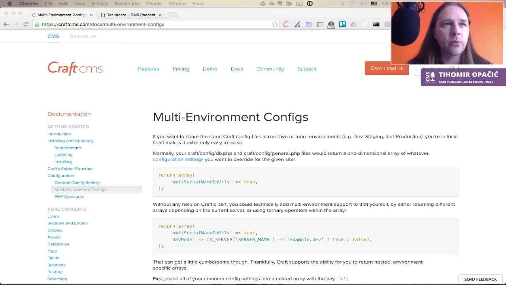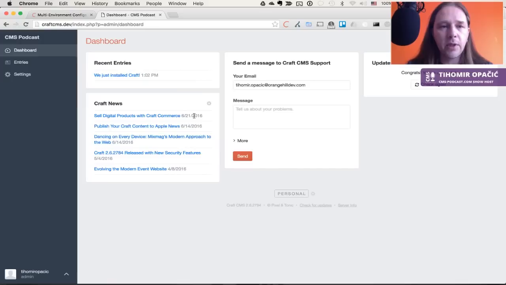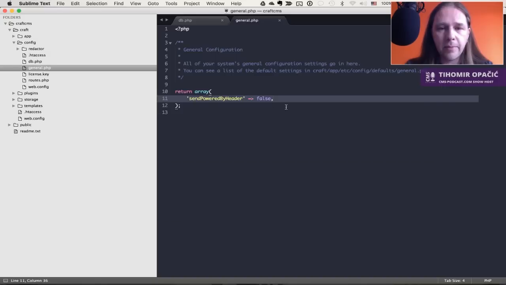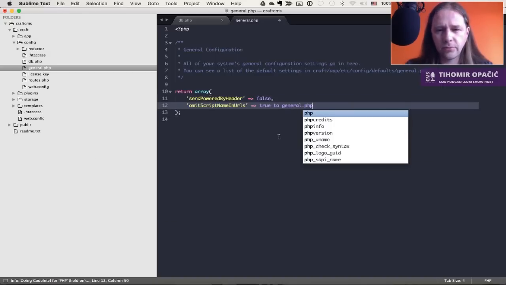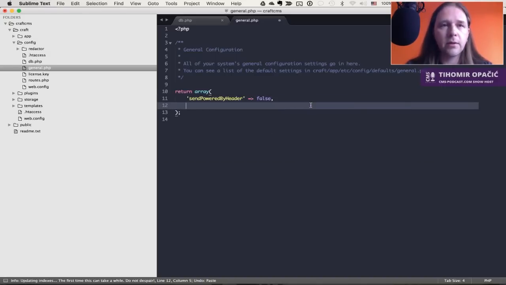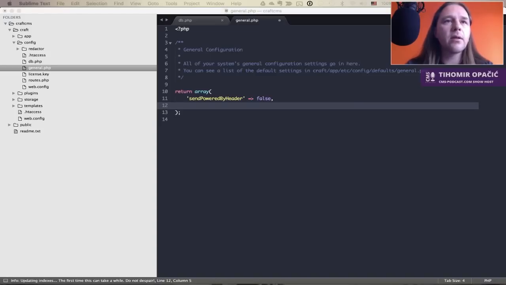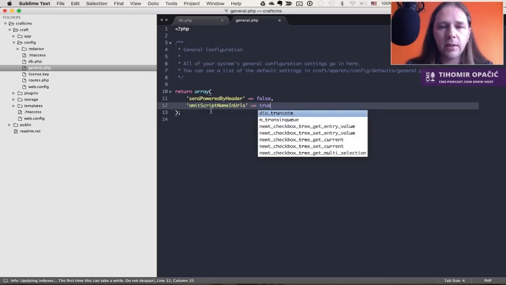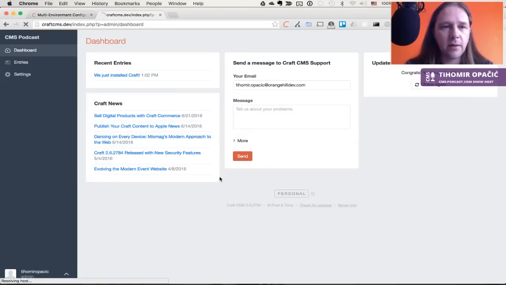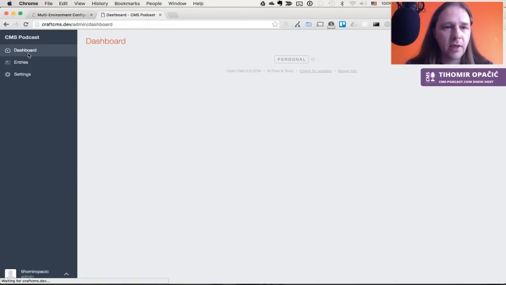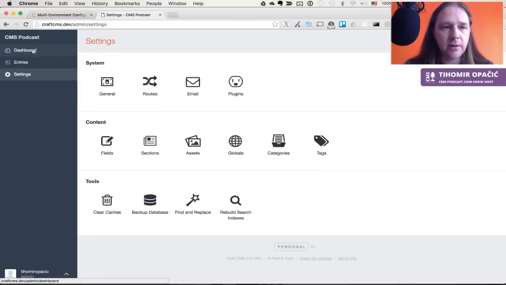One thing that we're going to do right now, before we continue exploring our admin panel, is get rid of the annoying index.php from our URL. We do that by adding omitScriptNameInUrls equals true, and if we refresh, then we should have our clean URLs, and we do.